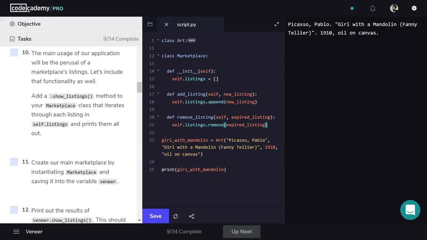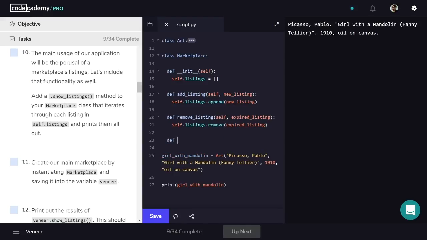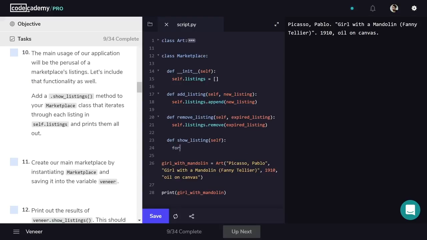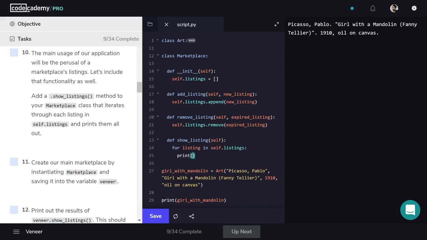The last piece of functionality that Marketplace needs is displaying all the listings. We'll define a showListings method that iterates over self.listings and prints each one to the console. So we'll define the new showListings, pass in just self, and for each listing in self.listings, we'll print that listing out. So this is going to iterate over self.listings, and for every item that it finds in here, we're going to name that listing, and we're going to print that out. So after we add them, we'll have some things in here that we can print out.